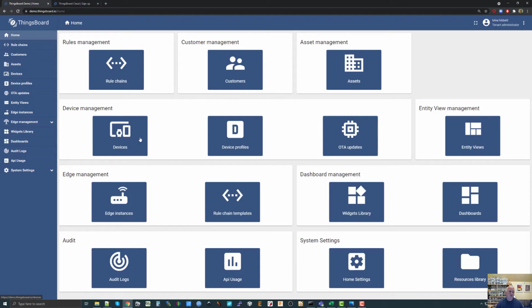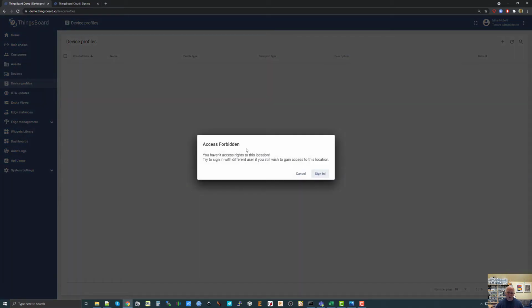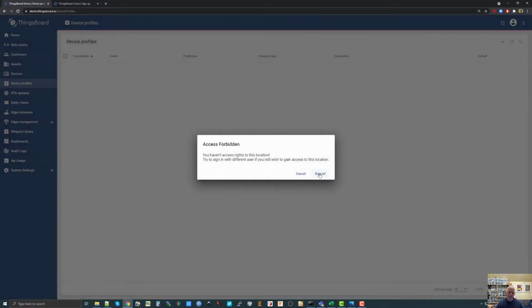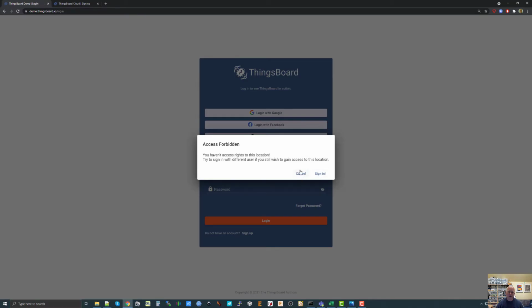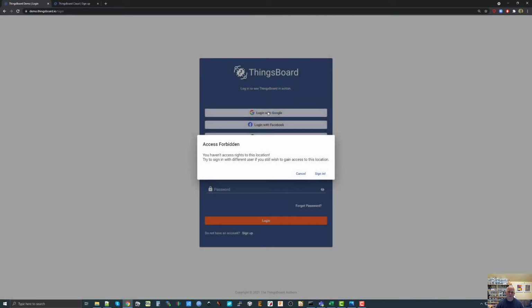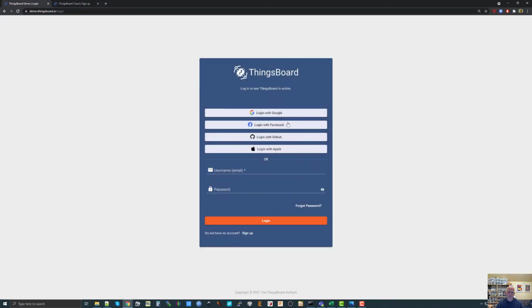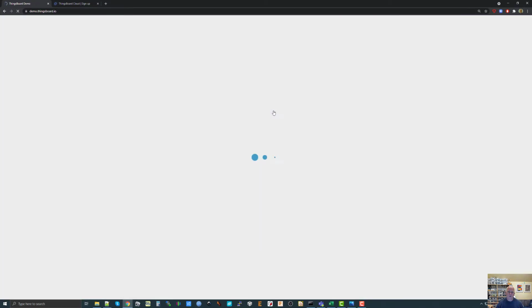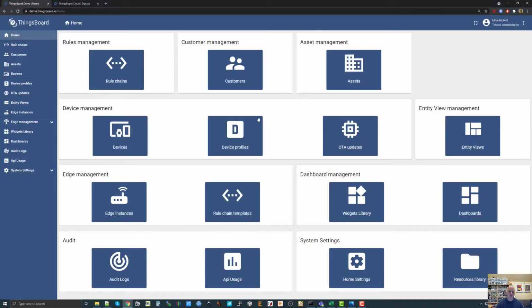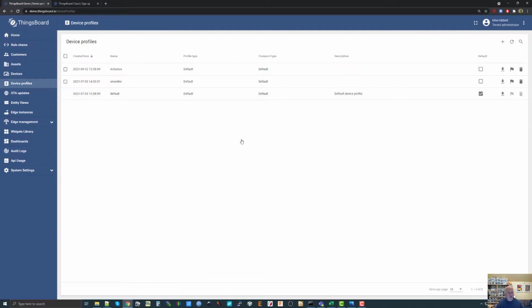There's an administrative task that we need to do before creating a device, and that's to create a device profile. Oops, I need to sign back in again. Let's cancel that. Cancel, thank you. Log in with Google. Grand, we're back in. So let's create a device profile.